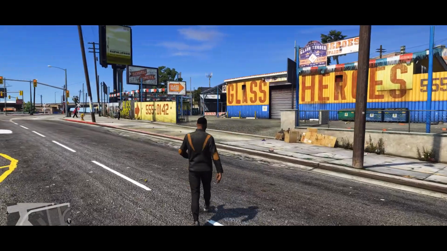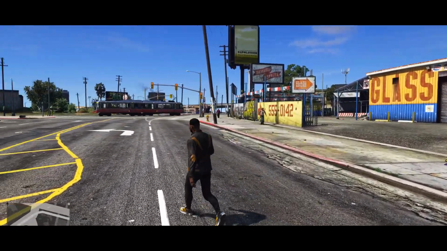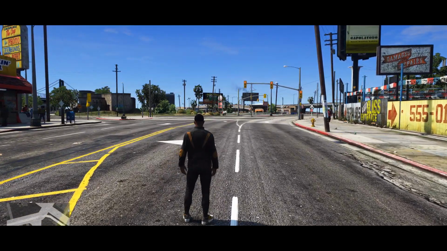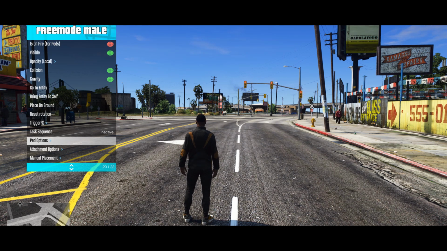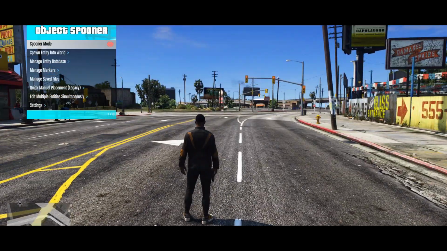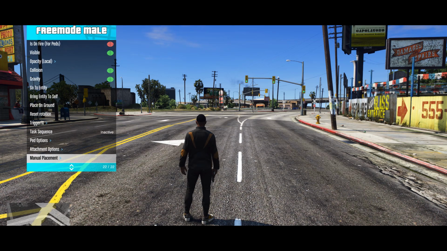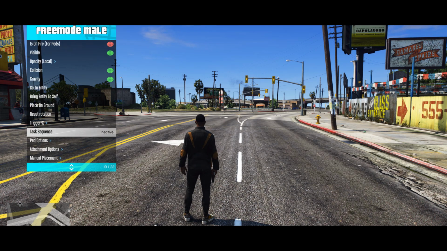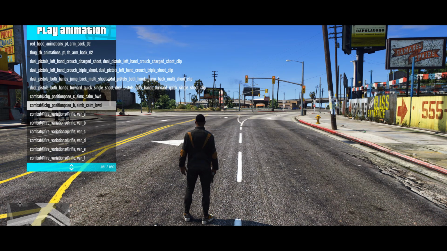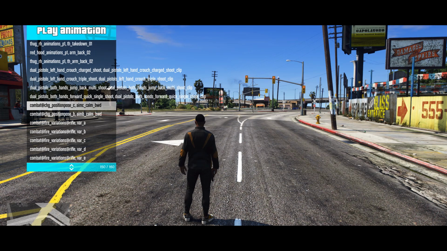Now there's another way you could do this. There are unique ways to shoot your guns without having to set all this up. If it's too tedious for you, and you just want to use single weapons like just the pistol and simulate shooting without all that setup, all you have to do is equip the pistol that you want. Any pistol, it doesn't matter. Go to Object Spooner, manage entity database, servers and database, task sequence. Pick any combat animations like combat at CHG underscore, any animation with the pistols. Play that.